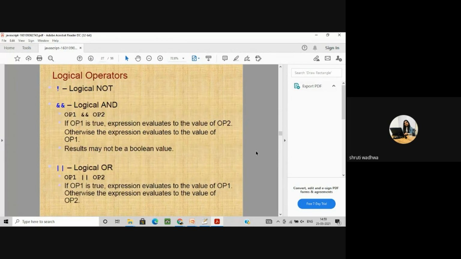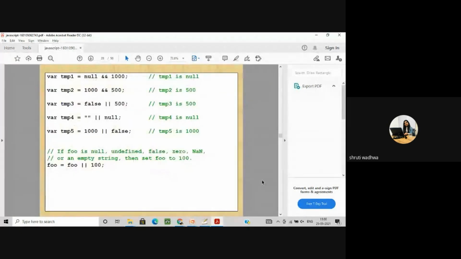We'll see the logical operators also. They have the not operator, the and operator, and the or operator. Again, the symbol you have to use is the exclamation mark, which is used for logical not. The and operator is the double ampersand sign, and the pipe symbol is used for logical or. So this is the same as in other languages. We'll just cover it quickly, and this is the example which I have given. It will give you the value whether it's true or false, right? So it will give you the value accordingly.